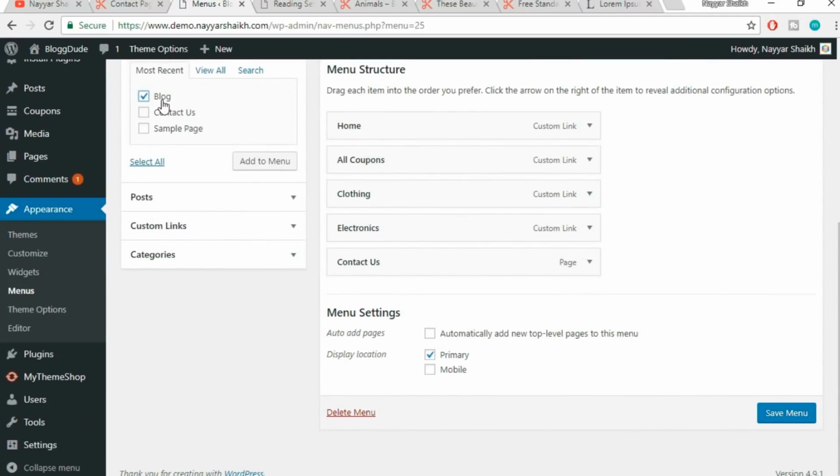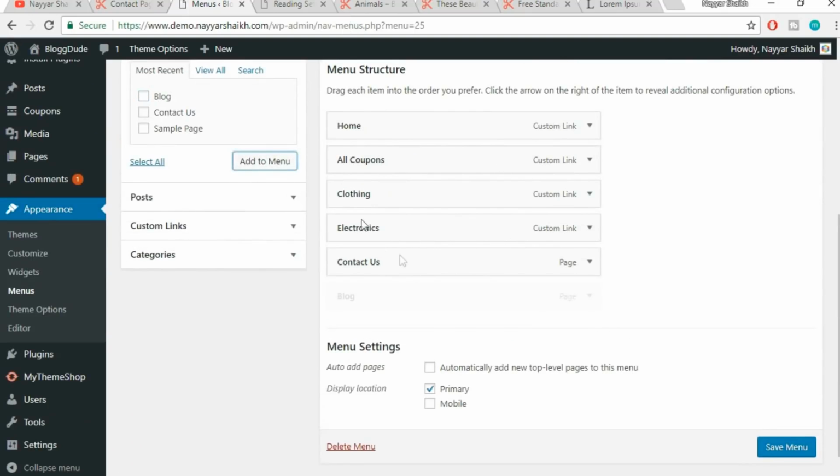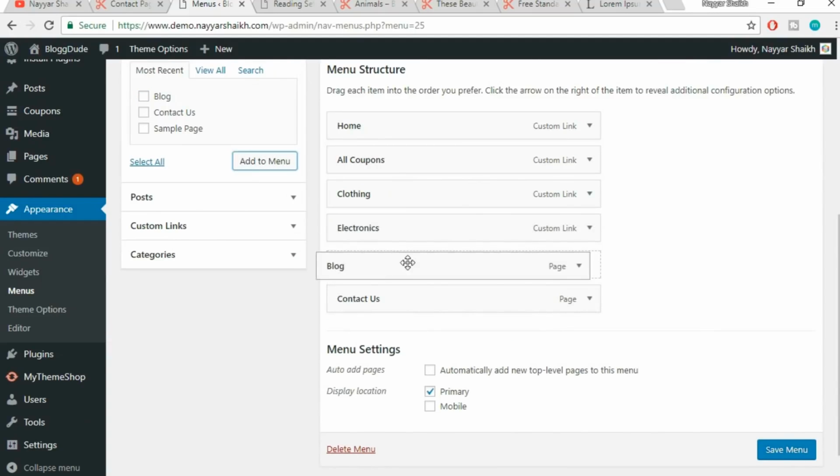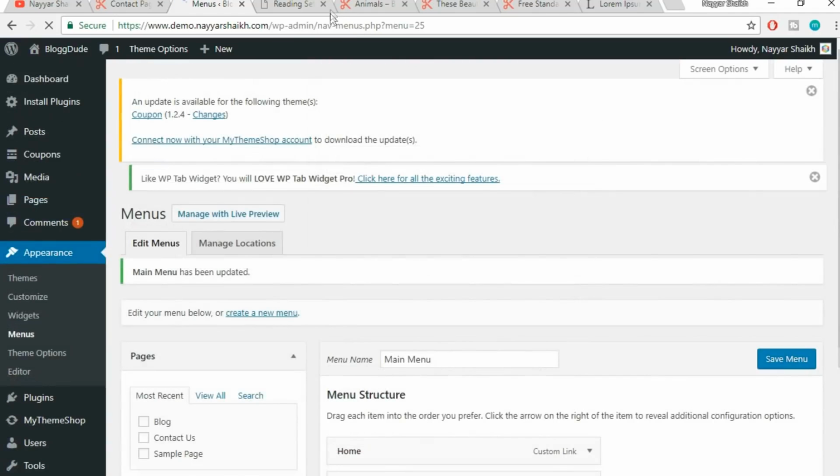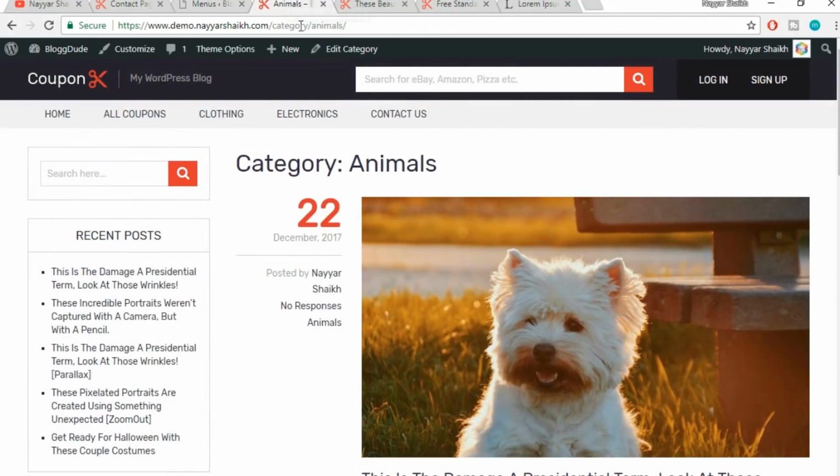Now we have this blog page over here. Add to menu, and you can put it anywhere you want. Now click on save menu. Now again let's refresh this page, and we should have a blog item over here. So we have our blog over here. So we have also created the menus.